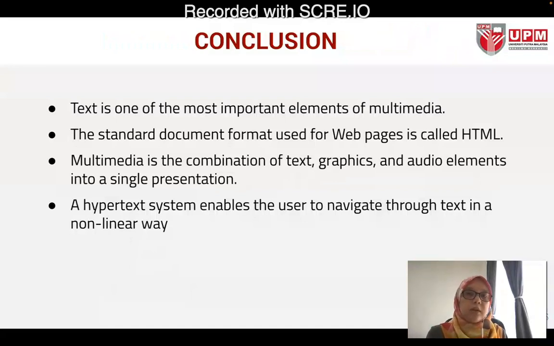As a conclusion, text is one of the most important elements of multimedia. The standard document format used for web pages is called HTML. Multimedia is a combination of text, graphics, and audio elements into a single presentation. A hypertext system enables the user to navigate through text in a non-linear way.